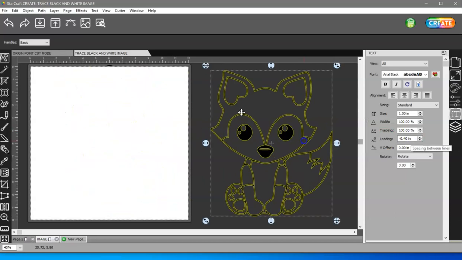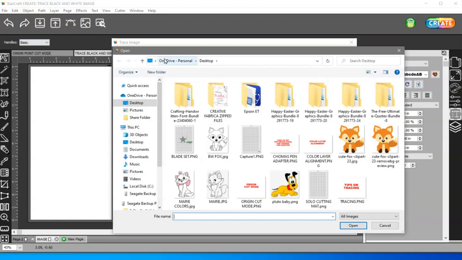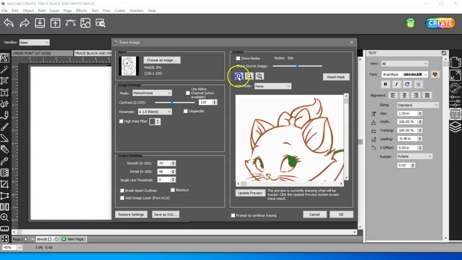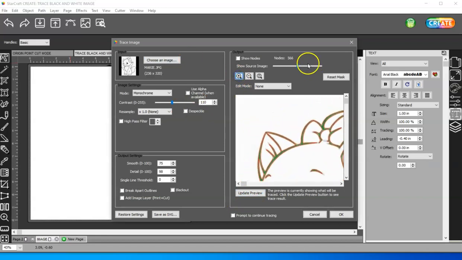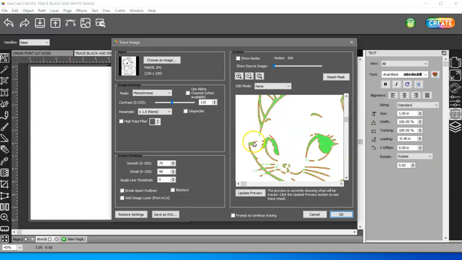Now let me go grab this other image that I have, and I'll show you how you can fix it. If I start at 110 and I look at it, I'll zoom in really close, and I'll turn my source image off just so that I can see the trace lines. Now I can see that it's broken here, the whiskers are broken here, so I need to bump this up. I'm going to try like 190, right around 190 I think.